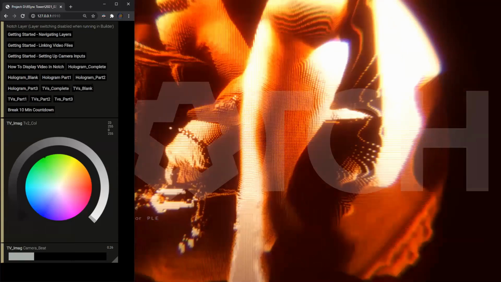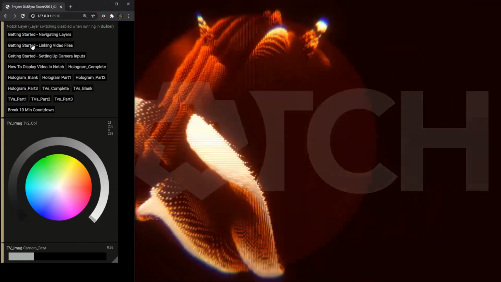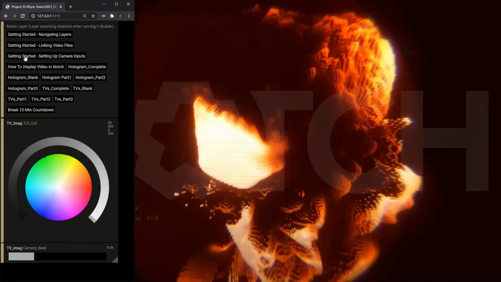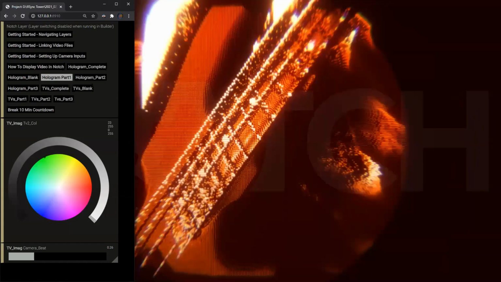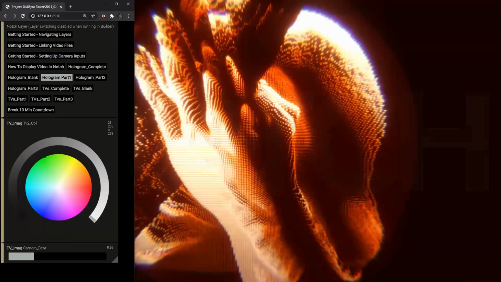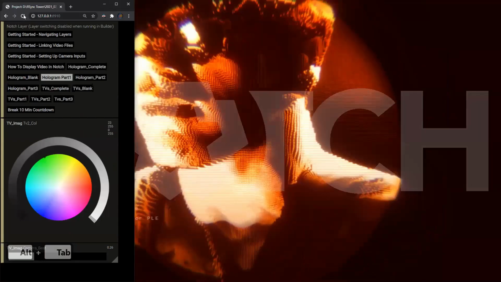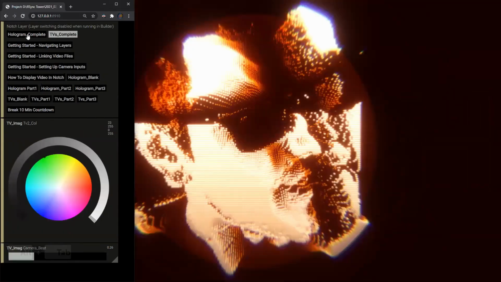Now, the really big advantage of running a standalone is we can actually jump between the layers. Oh, this is still running in Builder. Okay. So if Builder was disabled, I could jump between these layers in here and select which one's running. But because I have Builder open, this is actually still referencing that, I believe. Yeah. Okay. Well, that was fun while it lasted. So escape to get out.